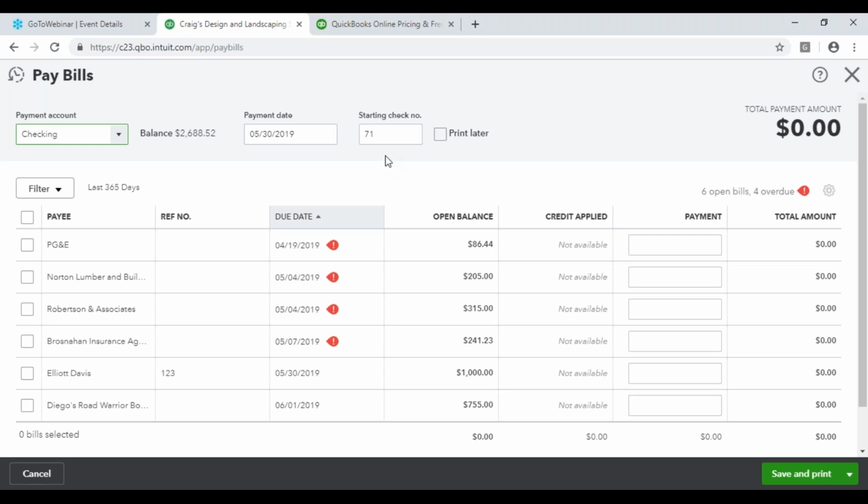And then whatever the check number is, you would go ahead. And then to print it, you could click print later, or you could alternatively just print it immediately. But you could do a print later, and then after you paid all your bills, you could print all of them at one time. So there's a window that would be able to print all of the checks at one time. So we'll go ahead and click on Elliott Davis.